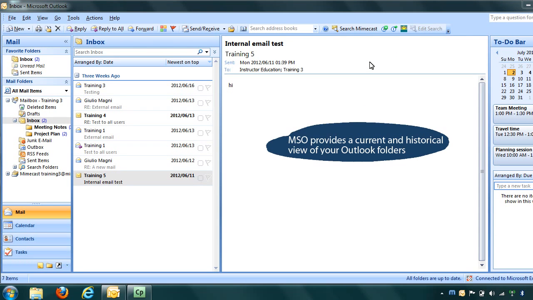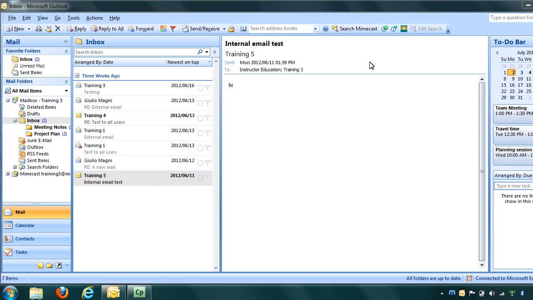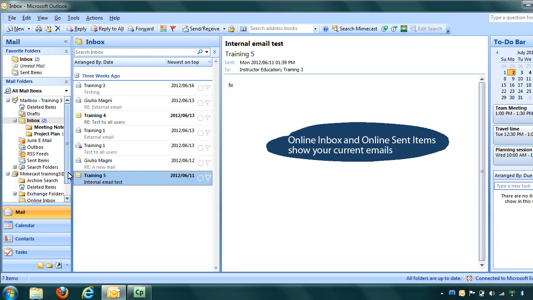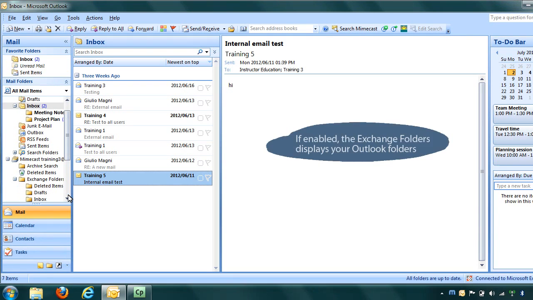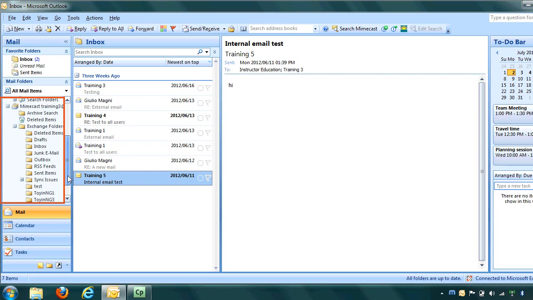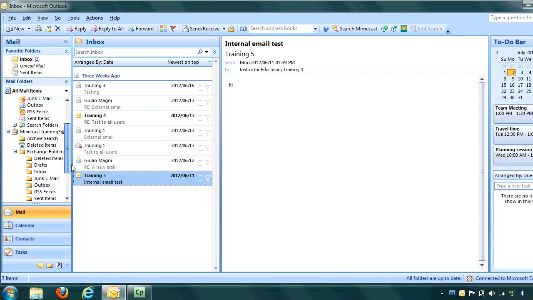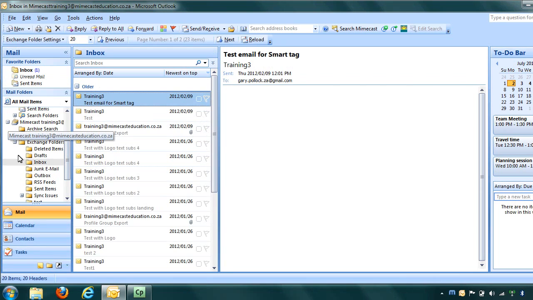Besides the archive search and continuity elements, it is possible to view your existing folder structure, or, if configured, a historical view of your folder structure from Outlook as well. Expand your Mimecast email address below your standard mailbox set of folders, and from this list you can select the online inbox and sent items for your current received and sent item view, or you can expand the Exchange Folders options to view the current set of folders that are available. Please consult with your Mimecast administrator to understand which folder views may be available to you.